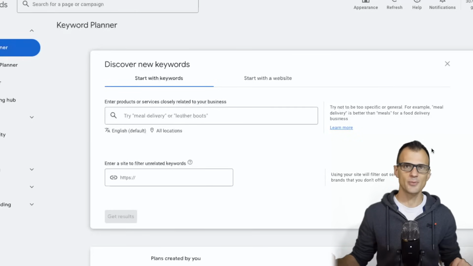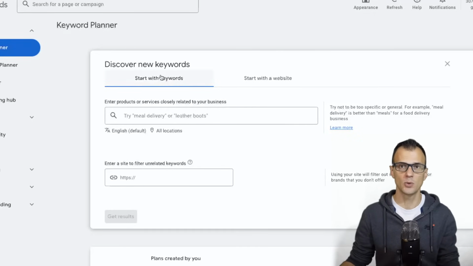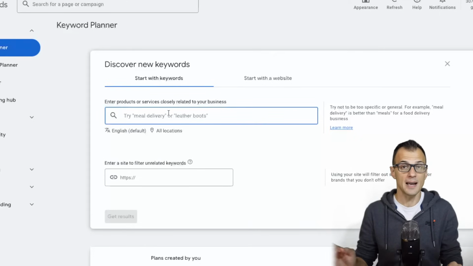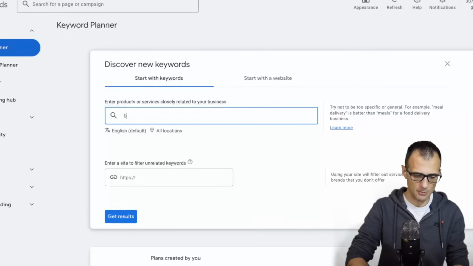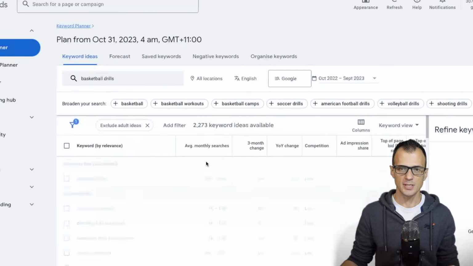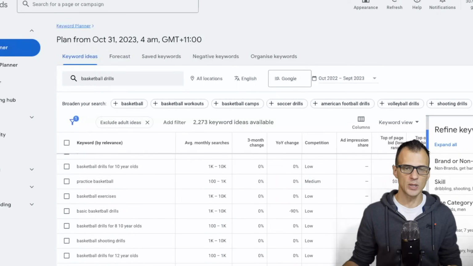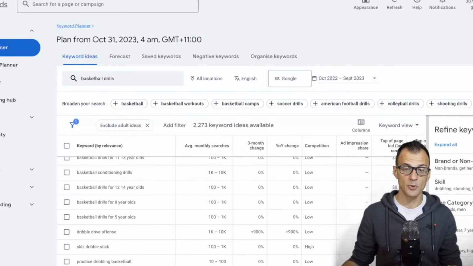If for some crazy reason you don't want to use SEMrush, that's cool too, because you can use Google Keyword Planner tool. With Google Keyword Planner, you can also find keywords. So let's just do the same thing, basketball drills over here, and let's see what comes up, get results. You will see that you'll get quite a lot of results. See here on the left-hand side, we're getting similar keywords to what SEMrush was giving us.